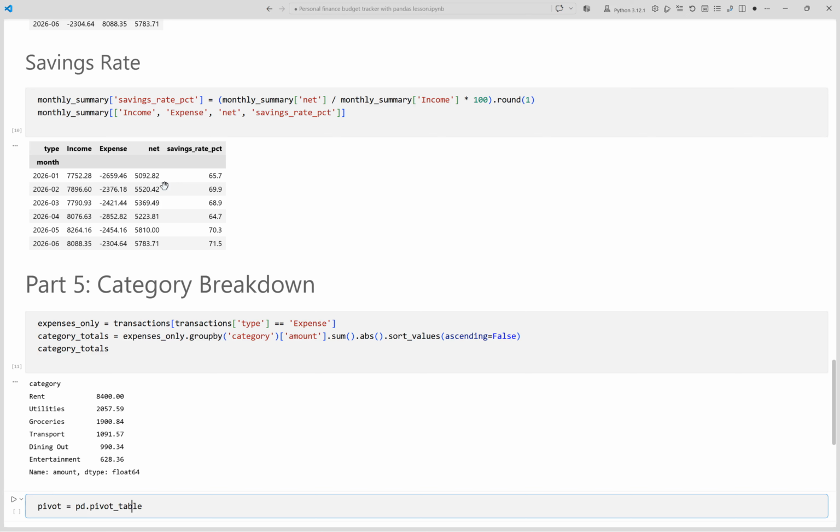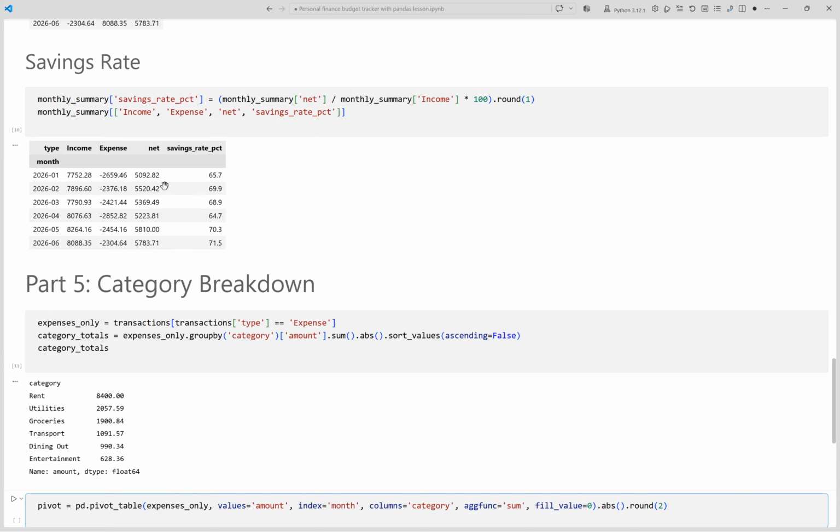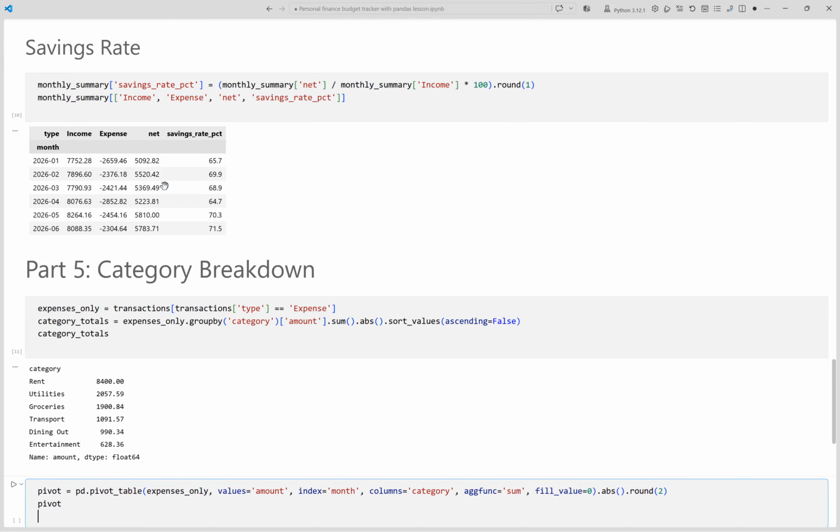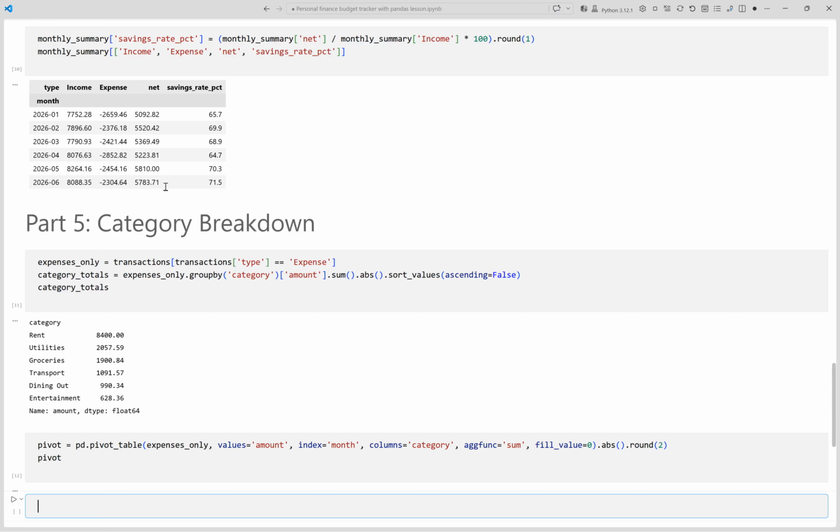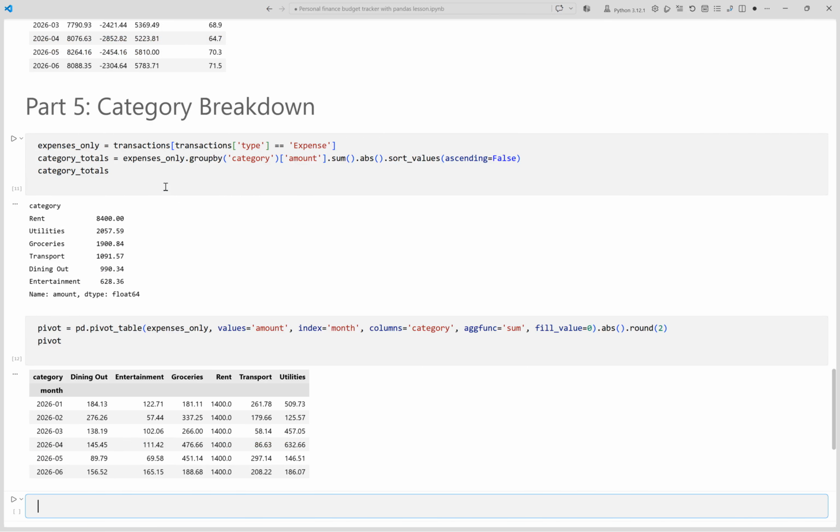Pivot_table puts months down the rows, expense categories across the columns, sums the amounts in each cell, fills any empty combination with 0, and ABS makes every value read as a positive spend. We display the full month by category spending grid. Running the cell now. This pivot table summarizes total expenses by category for each month, clearly showing how spending varies across categories like rent, groceries, and dining out.